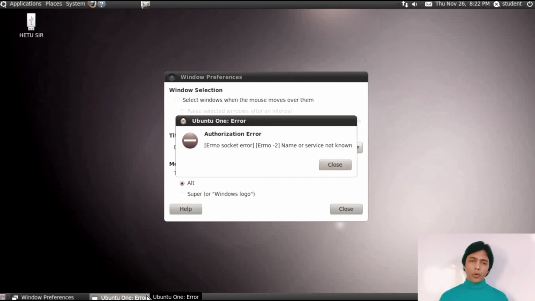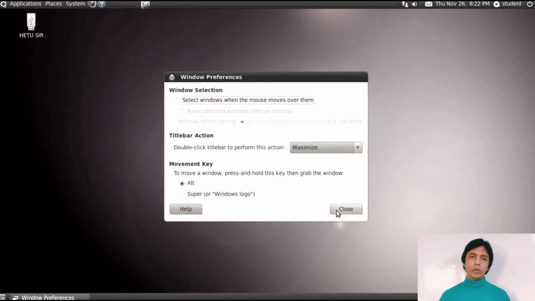The possibilities include maximizing the window, minimizing the window, maximizing the window vertically so that it occupies the full screen height but its width is not changed, maximizing the window horizontally so that it occupies the full screen width but the height is not changed. So these all things you can set from here.